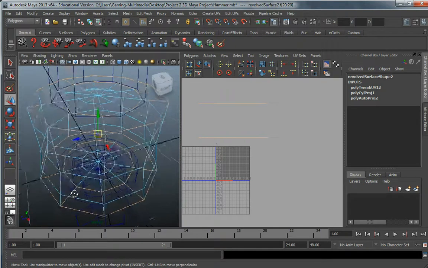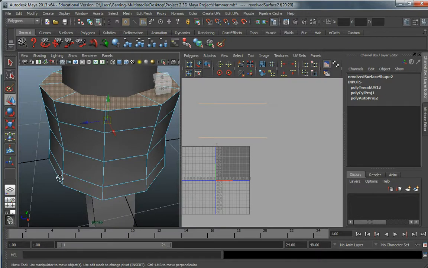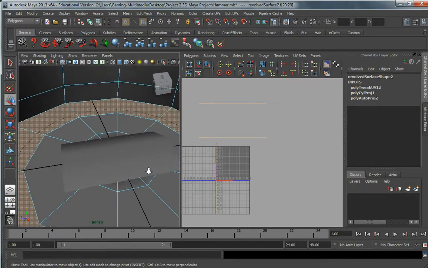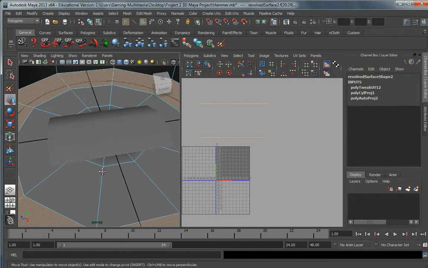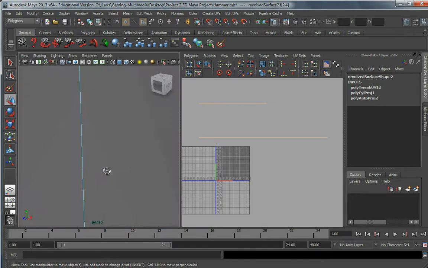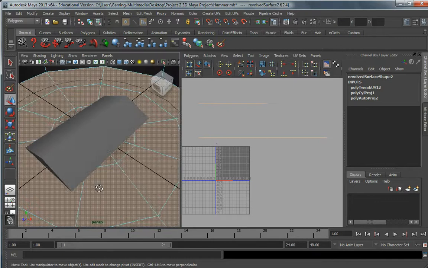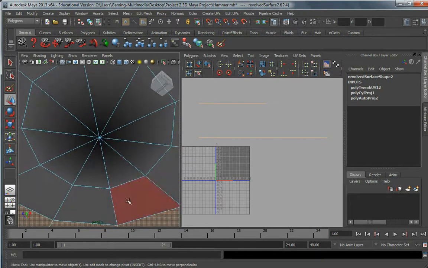So what I need to do is hit 5, and zoom inside my object here. And I can actually see that there's some faces in here that I need to select. So I'm just going to shift select these as well. Is that a planar projection? Yeah, I'm going to do a planar projection like we did on the hammerhead.